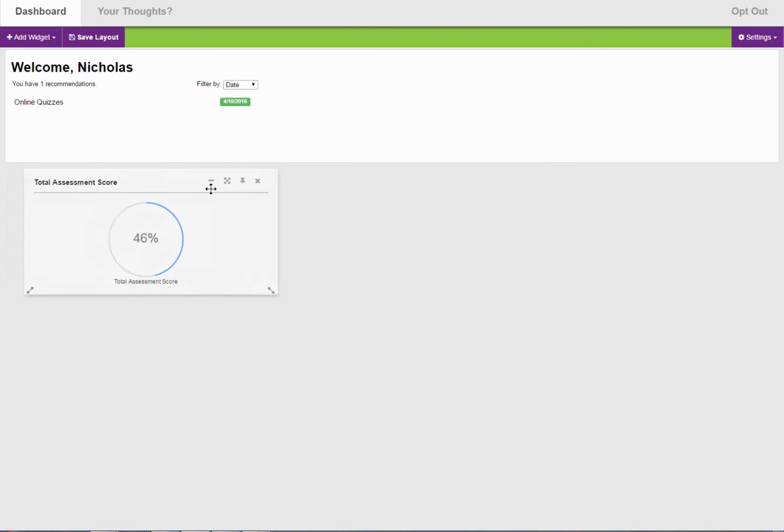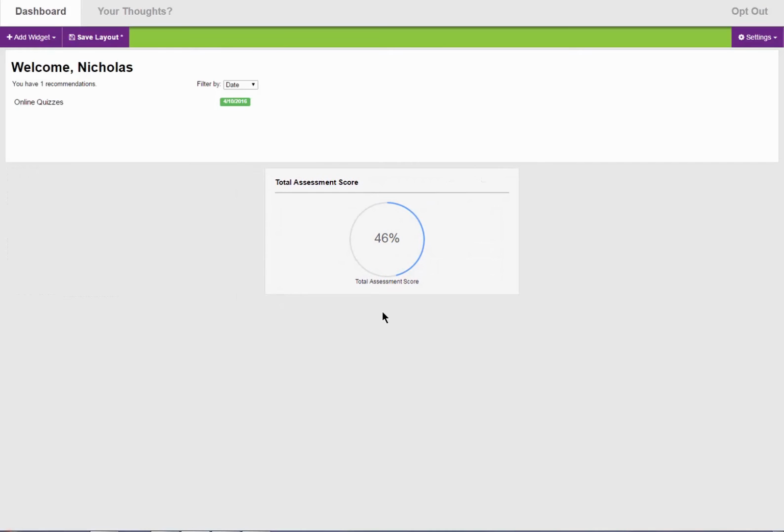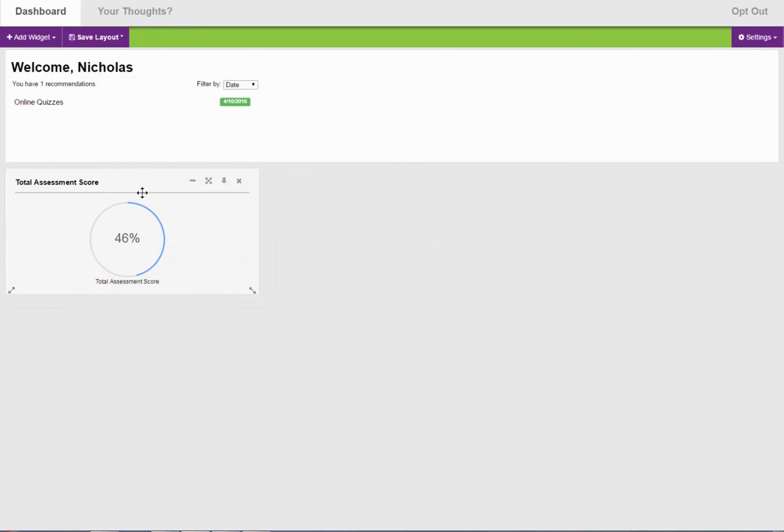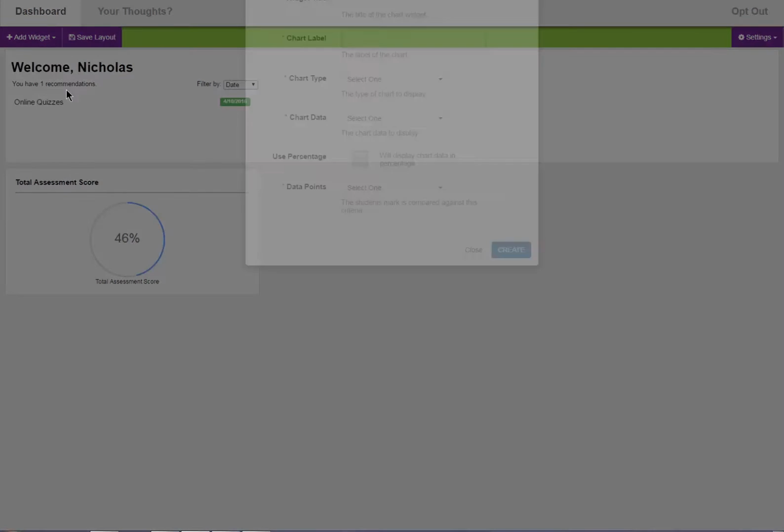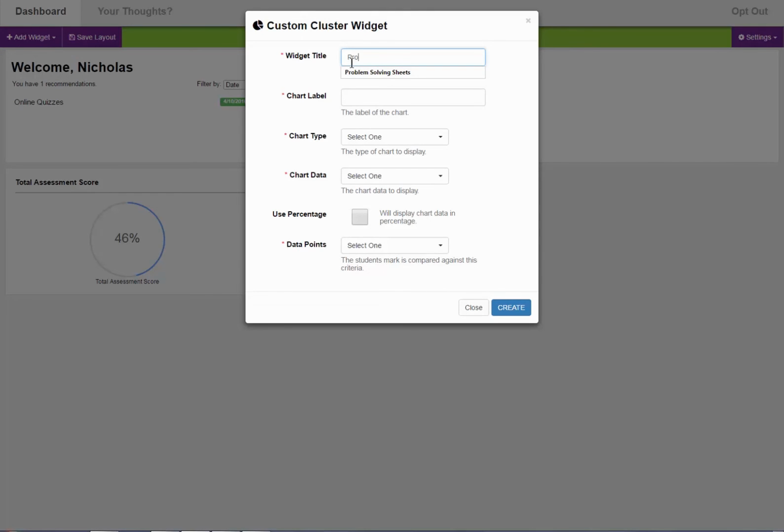If you have multiple assessment items you want broken down, you can use the Sunburst chart to visualize this. We'll now show you how to create a Sunburst chart to visualize your progress through the problem-solving sheets. First, click Custom Widget from the Add Widget drop-down menu. Then give your widget a title and a label.